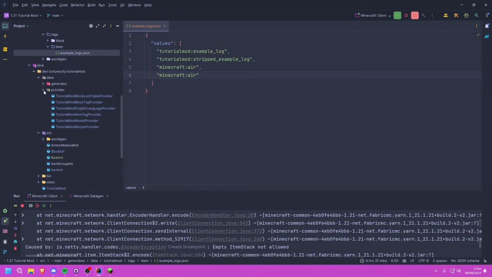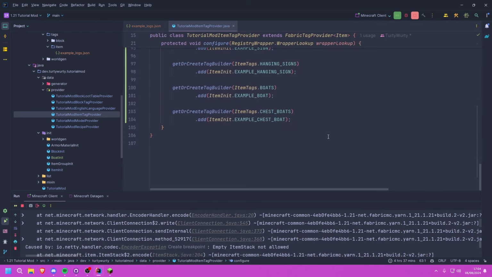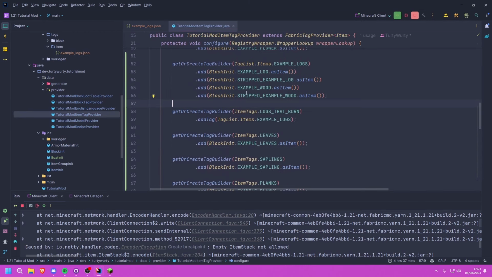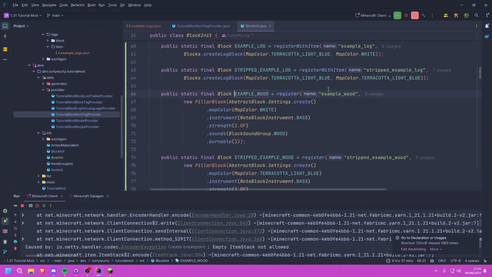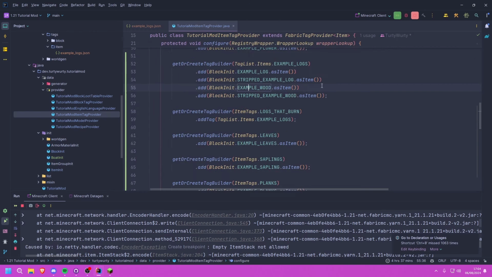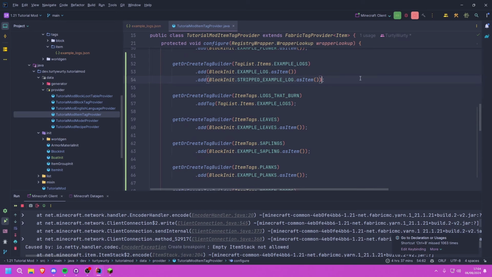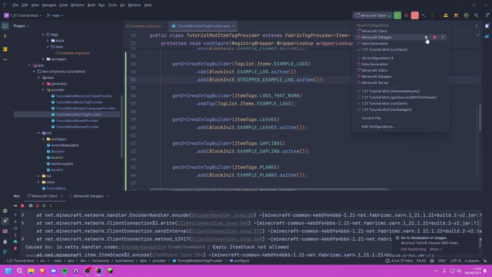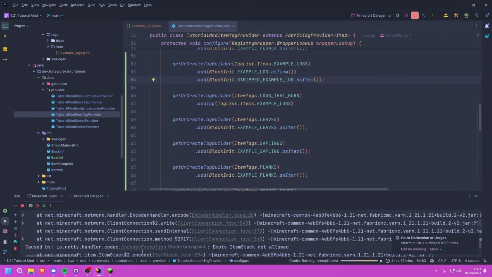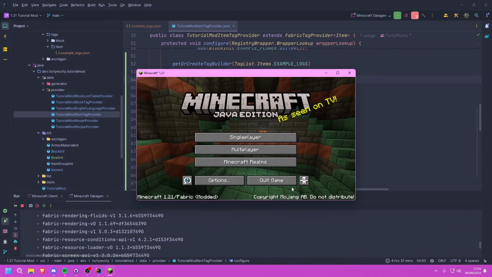So if we go into our provider here, into our item tag provider, you'll see that we are adding our wood as item and our stripped wood as item. But you may remember in our block init, we didn't register an item with these. So we actually don't want to add those to this tag, and effectively that should fix it. So when we rerun Datagen and we go back into the game, everything should be fine.